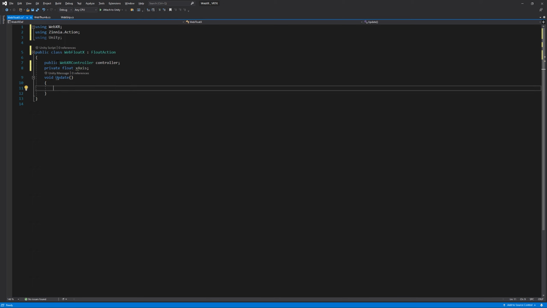x-axis. So inside of the update here, we need to figure out the vector 2 for our thumbstick. Then we need to change that vector 2 into a singular axis, so the x-axis, and then we need to pass out that axis to our VRTK. So let's set a local variable, so var vector 2, and we'll set that equal to controller dot, in this case, it's not going to be the get button, it's going to be the get axis 2D.